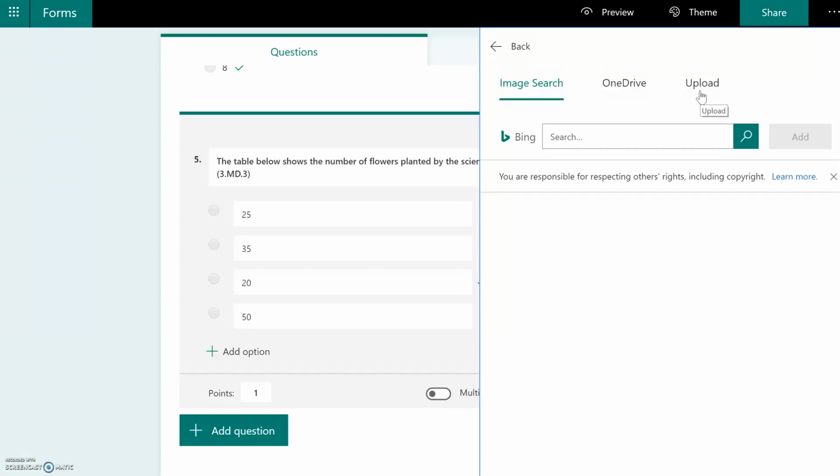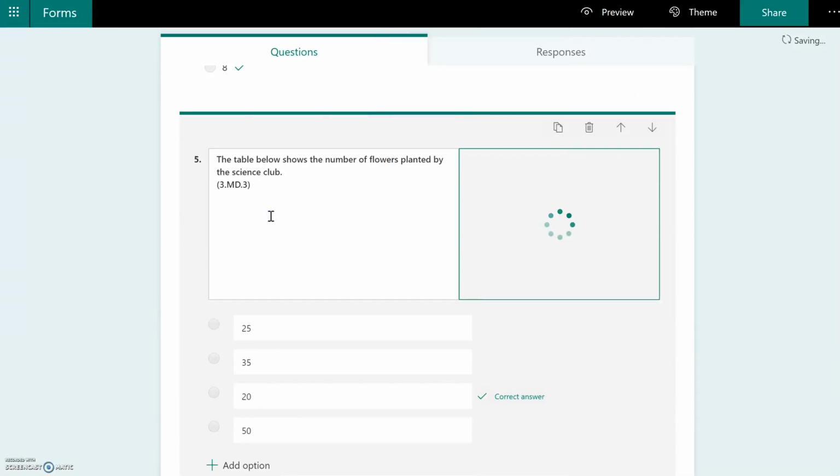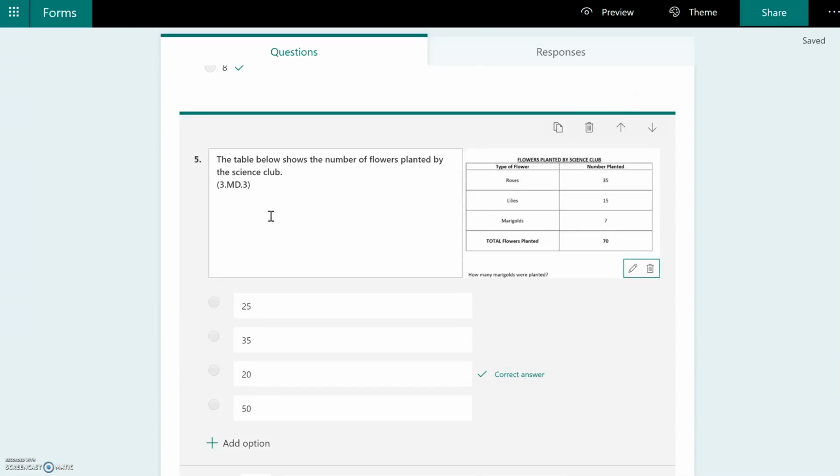So in this instance, this was a pre-created test that I'm transferring over to Forms, and I took a snapshot of that image and I saved it to my computer. So I'm going to click on upload and I'm going to navigate to where I saved this picture and I'm going to select it. And you can see right now it looks like it's going to put it to the side.